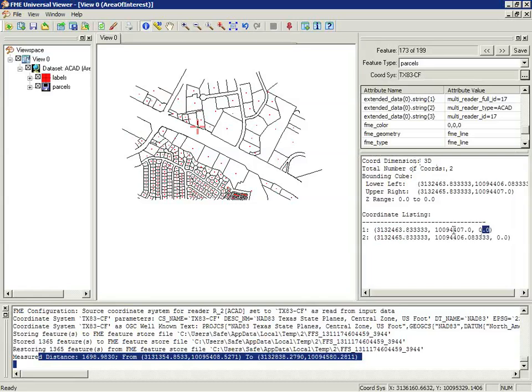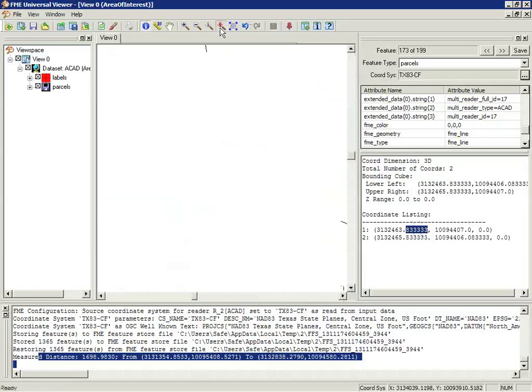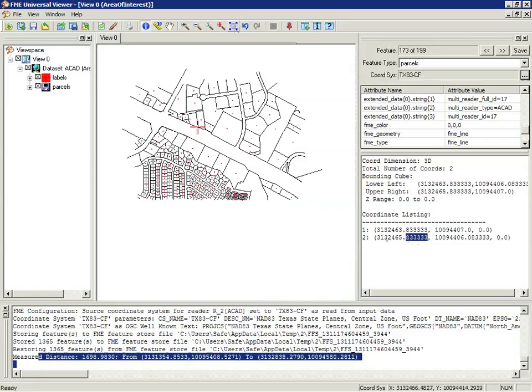If you double click on a coordinate that's listed, it'll mark that location. And then you can zoom into that marked location. So you can see that this is a fairly short line going from there to there. So this is the data that we have.